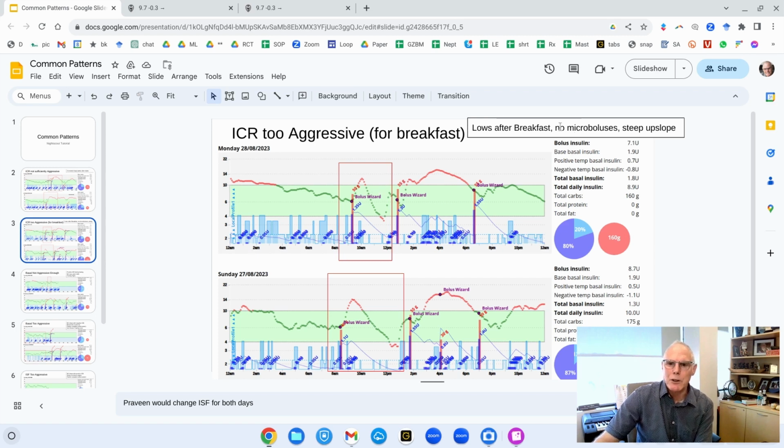When I look at Nabil's notes, he says lows after breakfast, no microboluses. So he's looking in here, he sees no microboluses either time. So that's why he thinks it's a problem with the carb ratio. So we're either going to make the carb ratio less aggressive. Instead of 1 to 10, we make it 1 to 11 or 1 to 12. Or we're going to make the ISF less aggressive. If it's 1 to 2, we're going to make it 1 to 2.5, something like that.